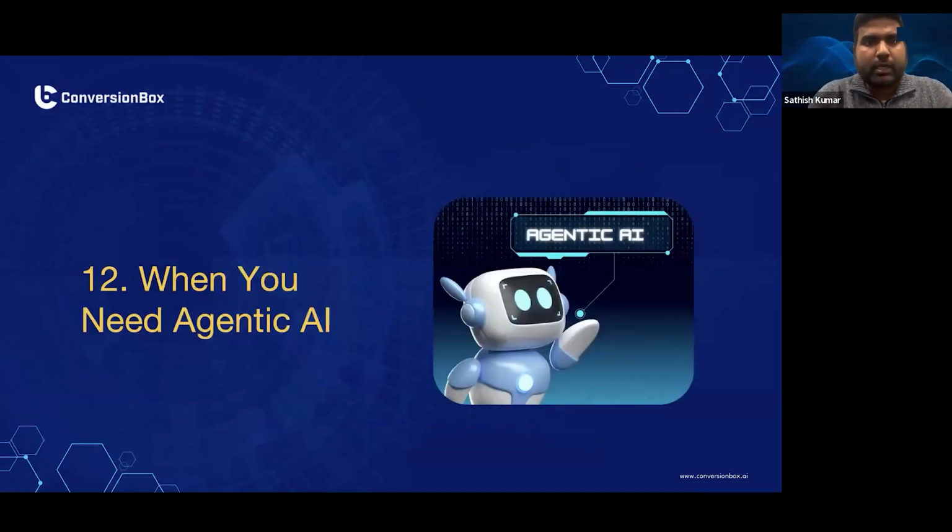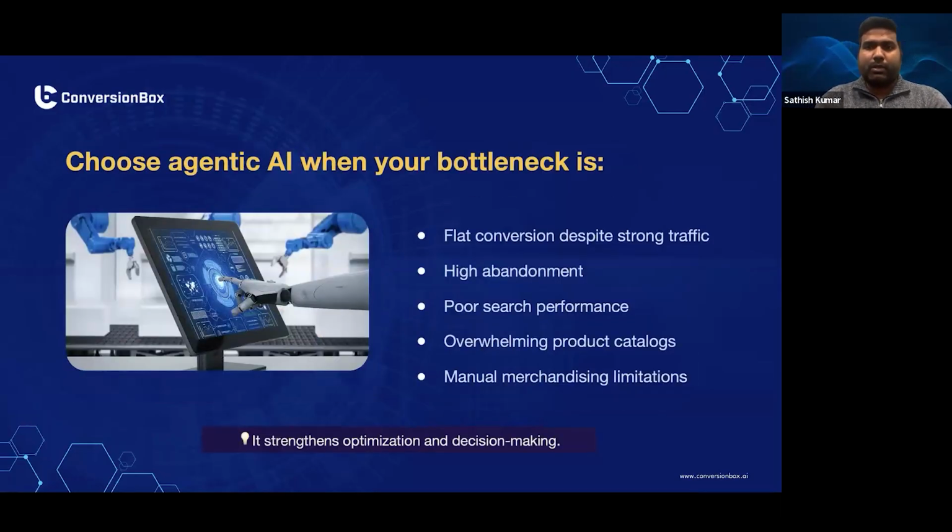When you need agentic AI is again if you have flat conversion despite strong traffic, or a high abandonment rate, or a poor search experience, and also you have to manually do merchandising. All these are activity-based things which require human effort to fix. In those areas, agentic AI can play a big role by understanding the user intent and personalizing the application on the website, even providing personalized coupons. Agentic AI can play a big role.